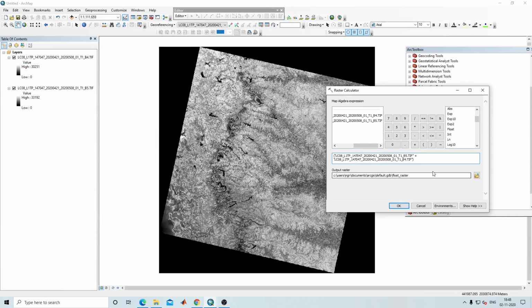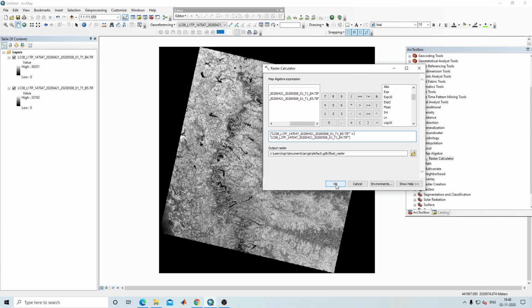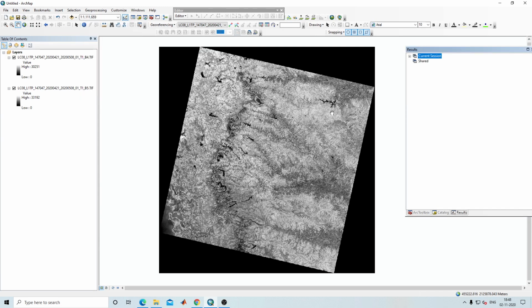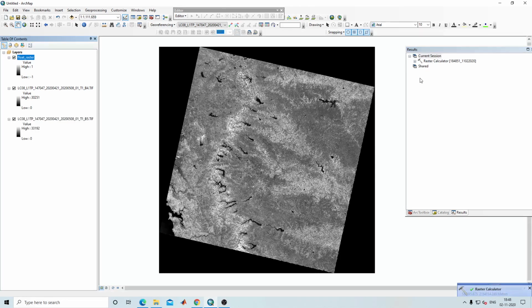Now we need to give the output raster. I will keep my output folder as it is, and I will click on OK. After clicking OK, it will take a little bit of time. The process is going on. If you want to see the process, you can see it in Results. Now you can see the process going on, and now it has successfully completed.